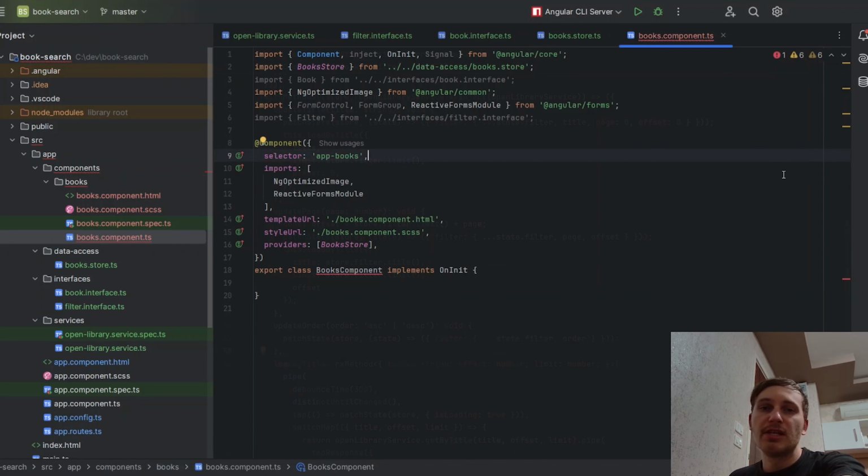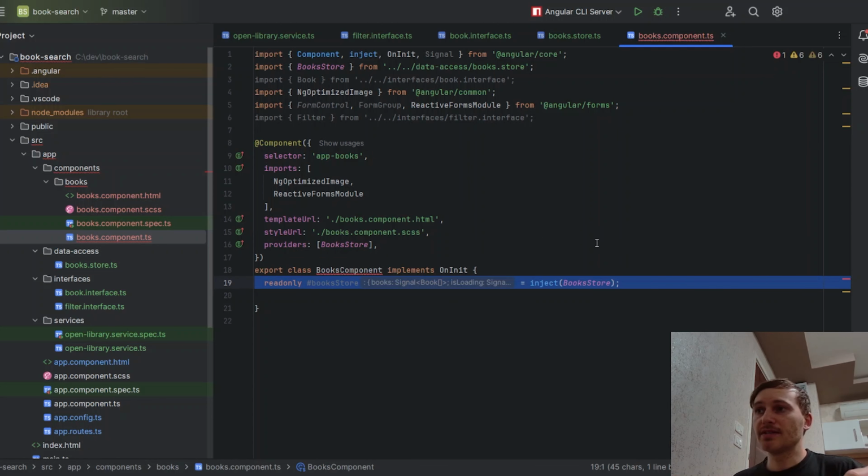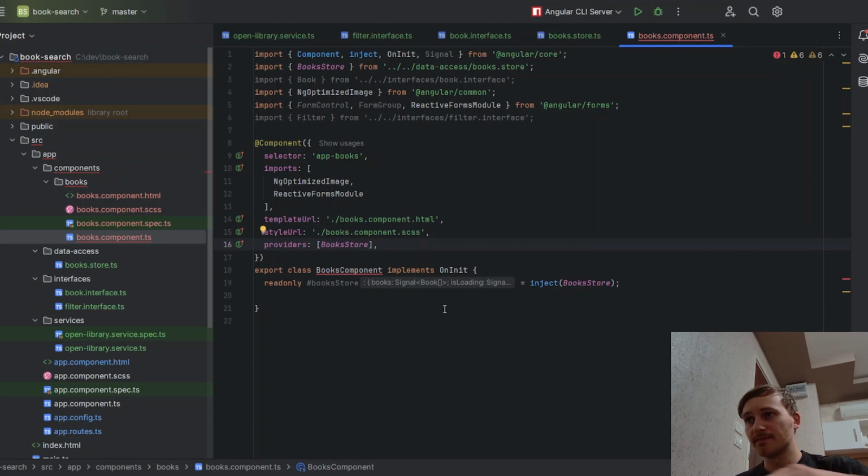Let's move on. Now let me show you how to integrate the store with our component. First of all, we have to provide the store for this component. In this case it's a single standalone component, so you have to provide it here in the component annotation. Another thing to do: you have to inject the store, and this is the same method that we used before to inject the service.